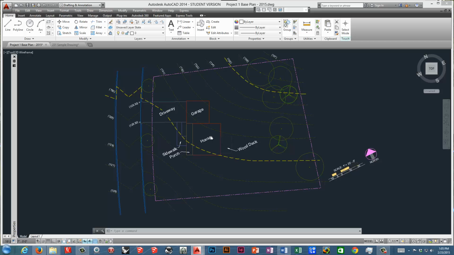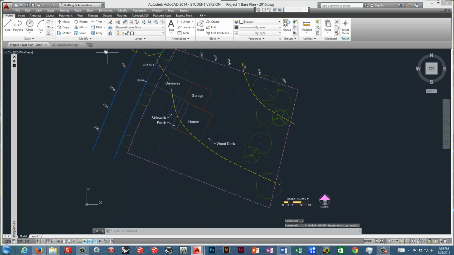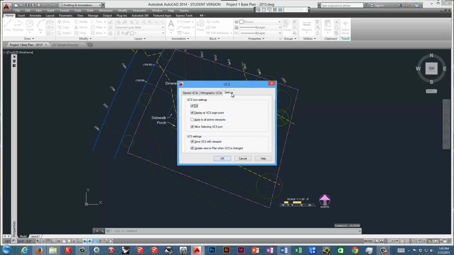Now, what you also noticed when I did that, let's turn it back here, it automatically rotated it. I didn't have to do anything. That's because if you type in UCS man for manager, in the settings tab, I already have this update view to plan when UCS is changed. And I don't think we talked about that last semester. We did talk about typing plan.